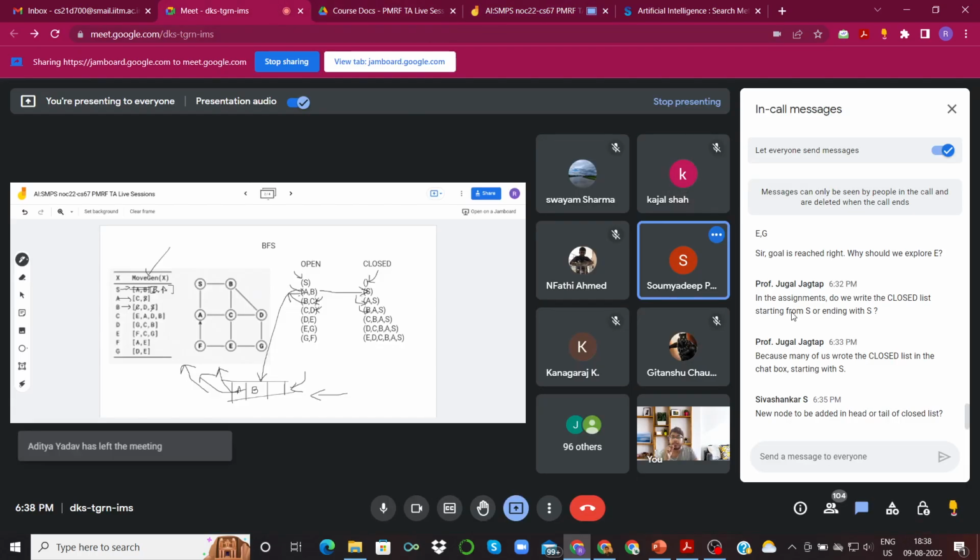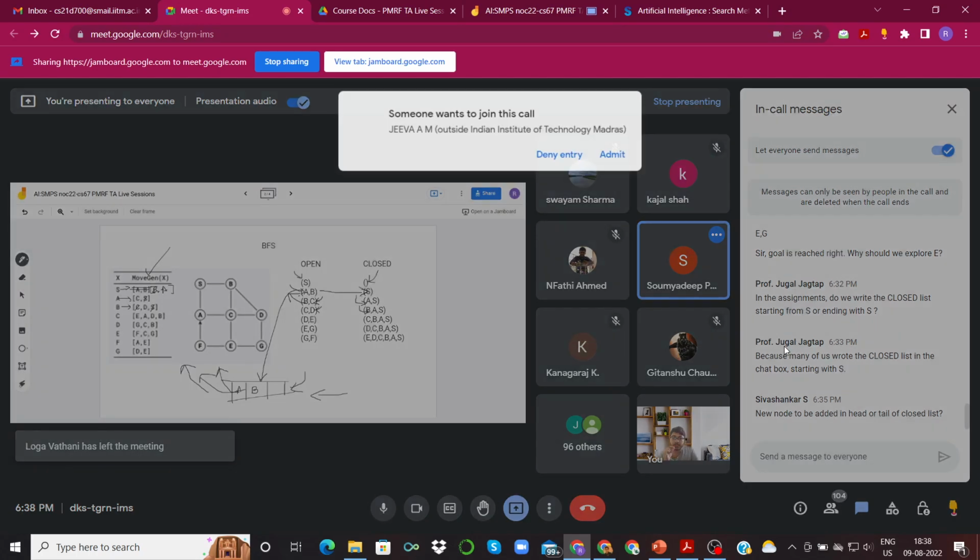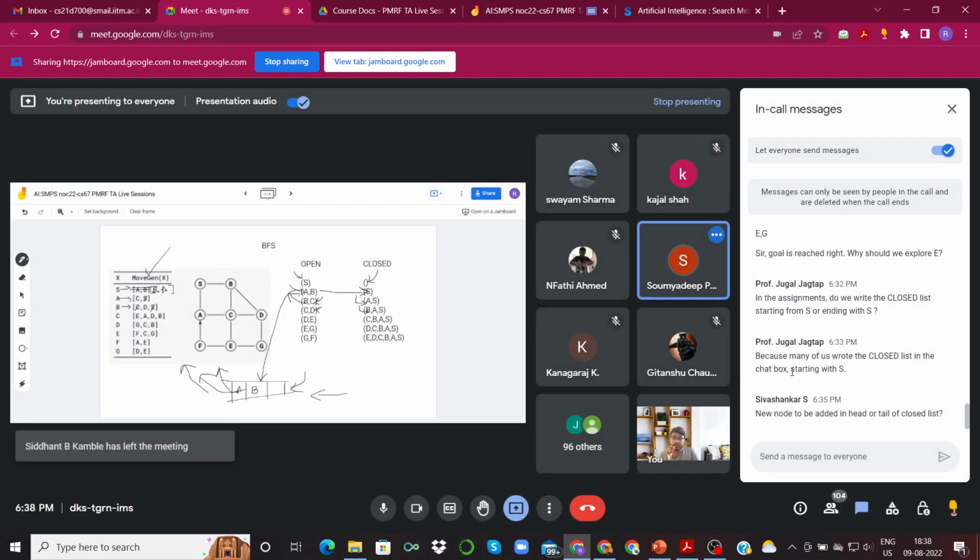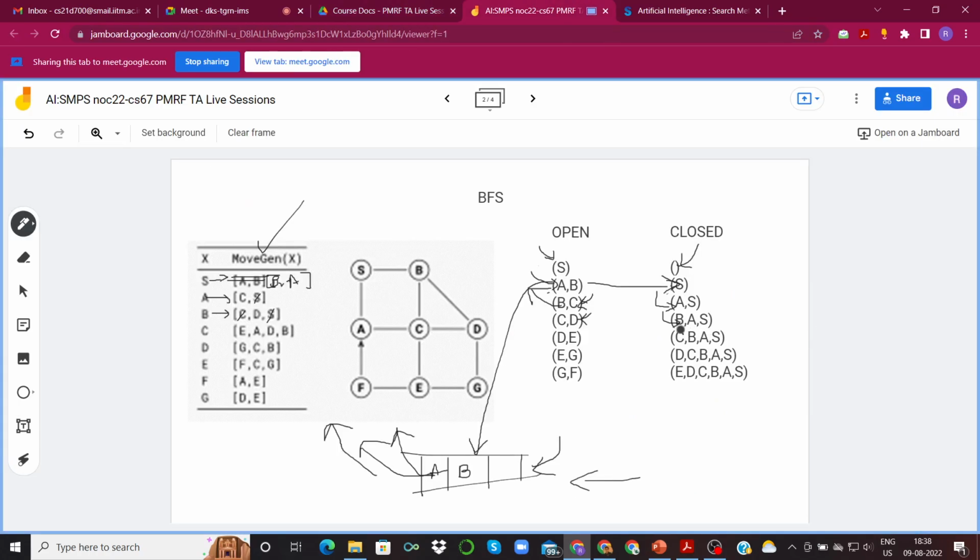Sir, I want to say that every time I have to take the head element of the list, right? Yeah, that's right. In the closed list, is the new node to be added at the head or tail? So in the closed list, you are always adding it in the front. First S was explored, then you explored A, it was added in the front, then you explored B, it was added in the front. So you continue like that.